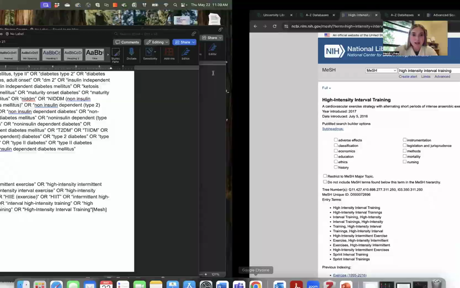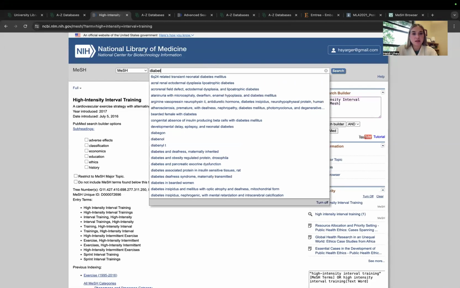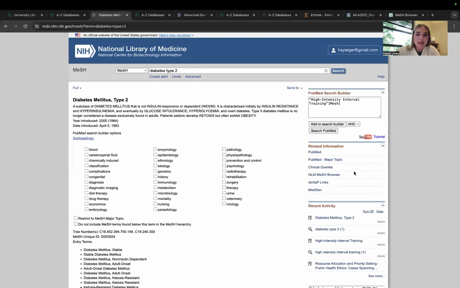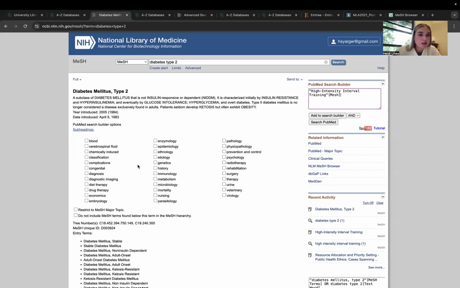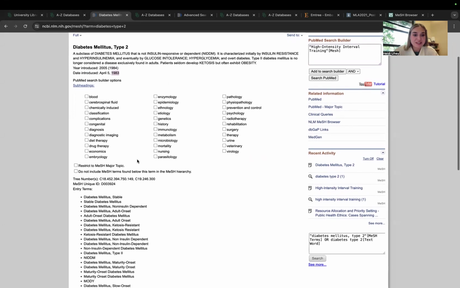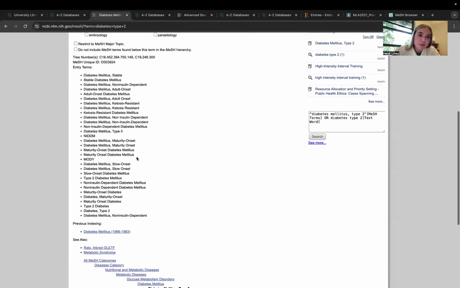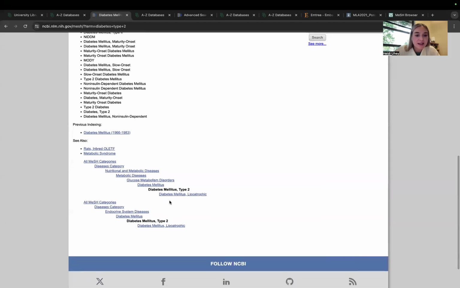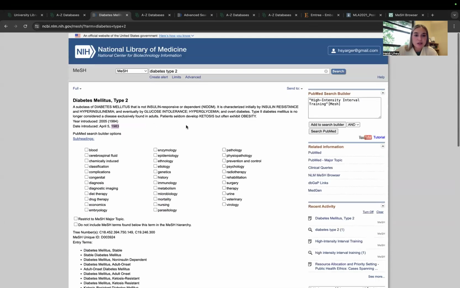And let's do the same thing for diabetes type 2. All right. And it looks like this term is the same as it was in Embase. So we can see, okay, this was introduced in 1983. So we're probably pretty safe in just including this term. And then if we want to, we can look at broader terms and more specific terms. I think I'm, again, just going to stick with diabetes mellitus type 2.